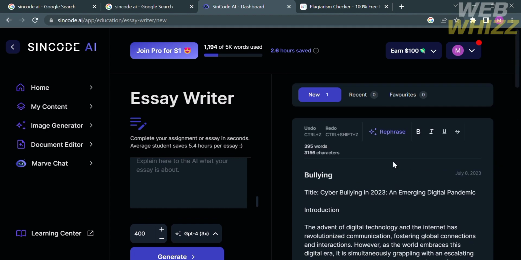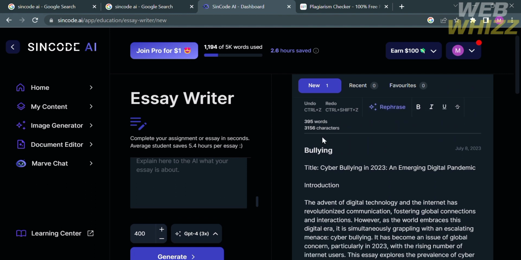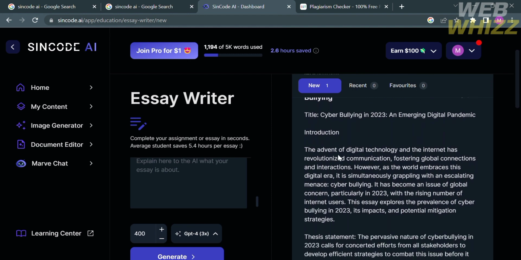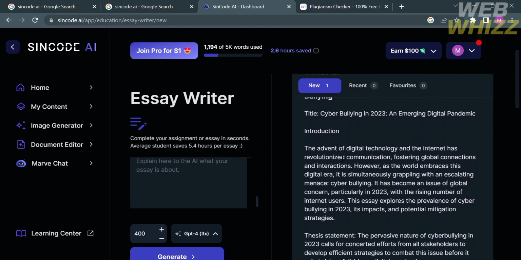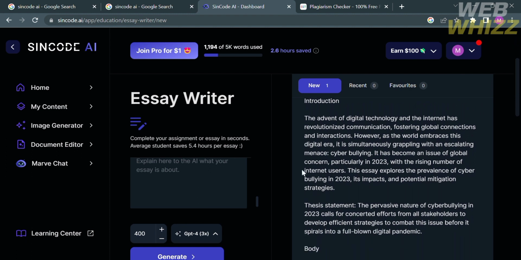In the top panel of your essay, it will show you other options, including the rephrase option to rephrase all of the content of your essay, and you can also bold, italic, or underline the essay by your choice. And as you can see here, this whole essay contains 395 words, which is almost the same as our preference of 400 words.